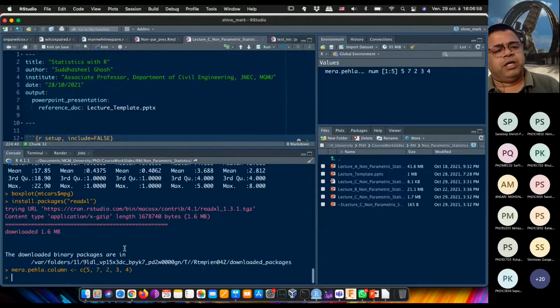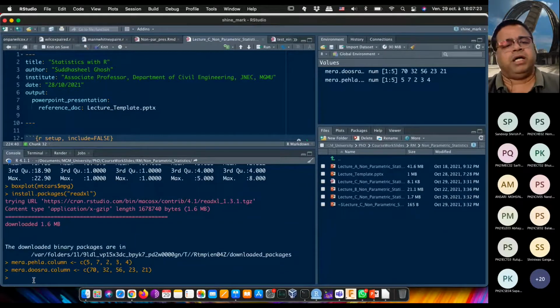In the same way, my second column. Now we are creating a column, so my second column. Again I am going to put 5 values: 70, 32, I mean just put like that, 23 and say 21. If I do that, then what will happen? My second column has also been created.